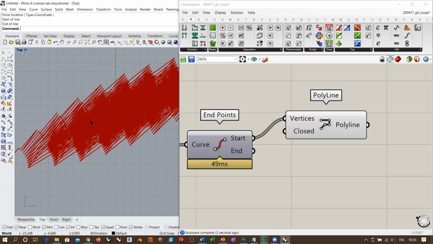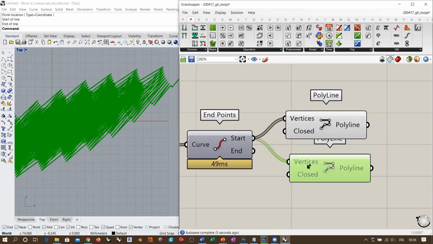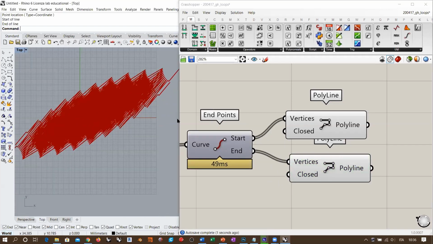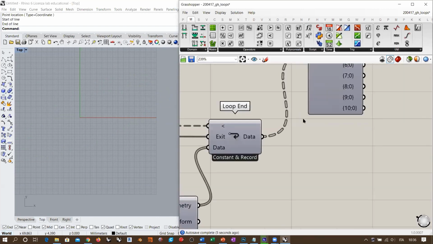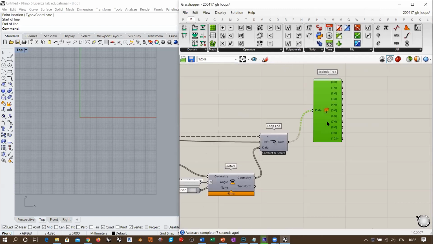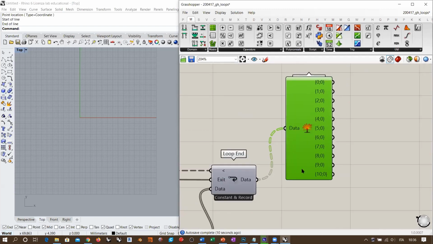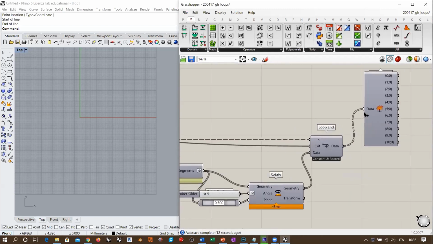We are connecting just the start point, and here we have only the endpoint. Okay, so we can elaborate something based on the output of our loop. I will only leave the explode tree as future memory, so you will have it available. I'm going to share this definition in the description of the video as soon as it is published on YouTube.